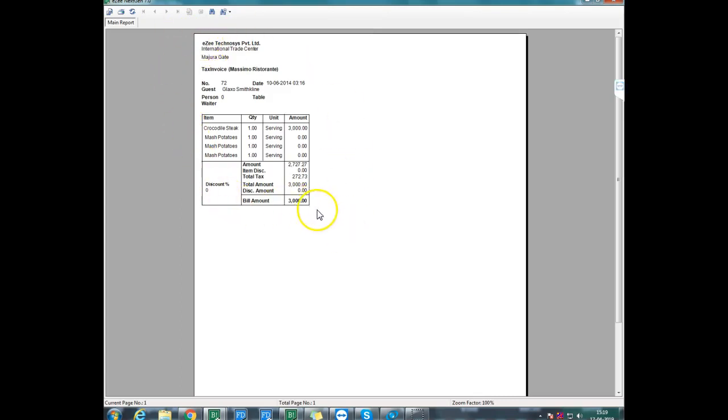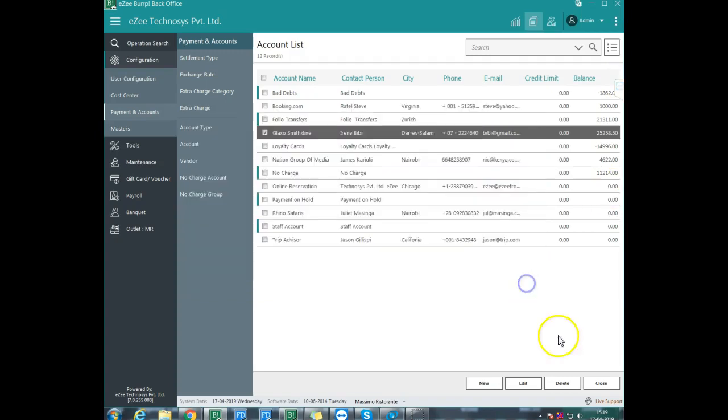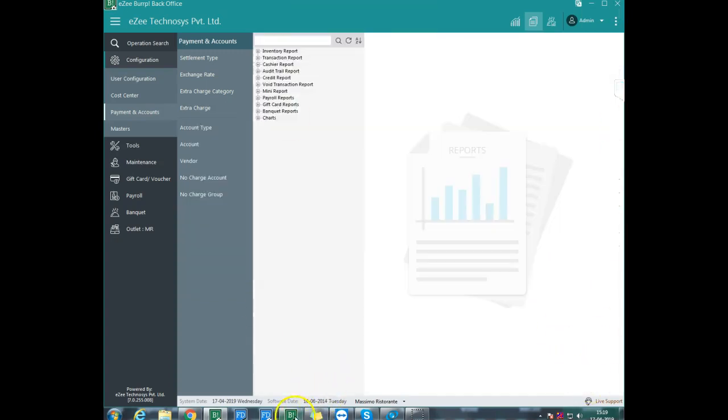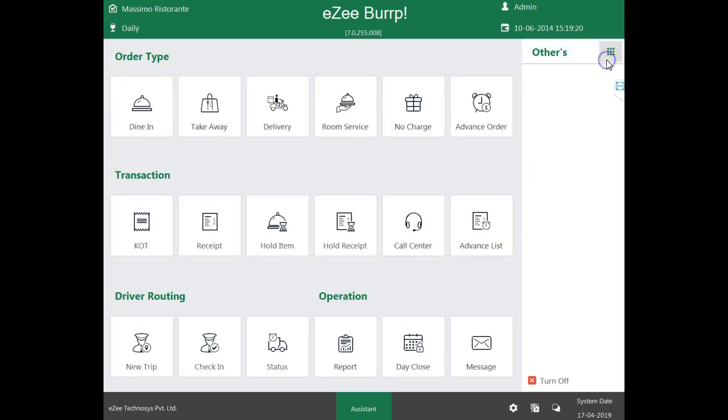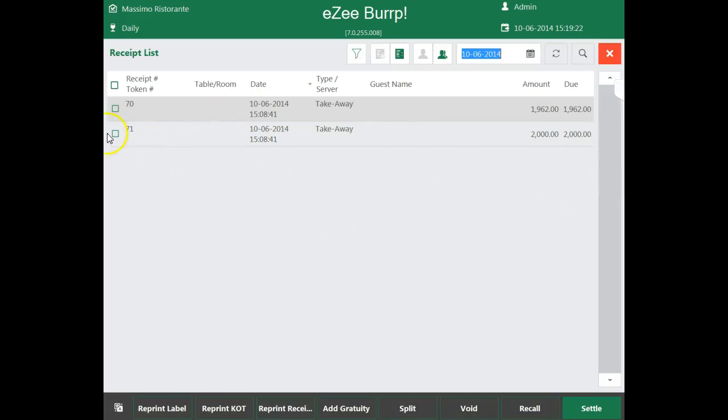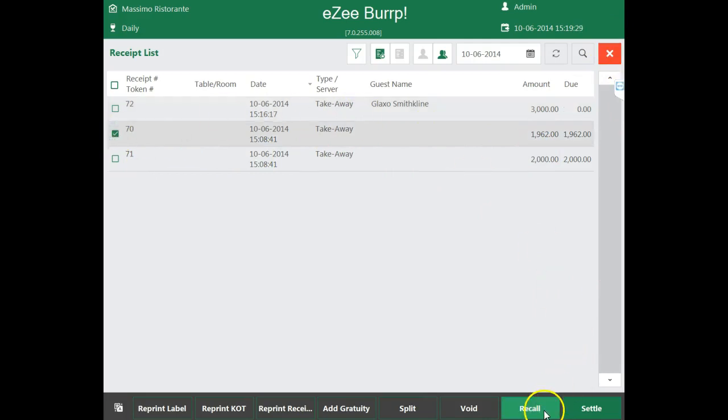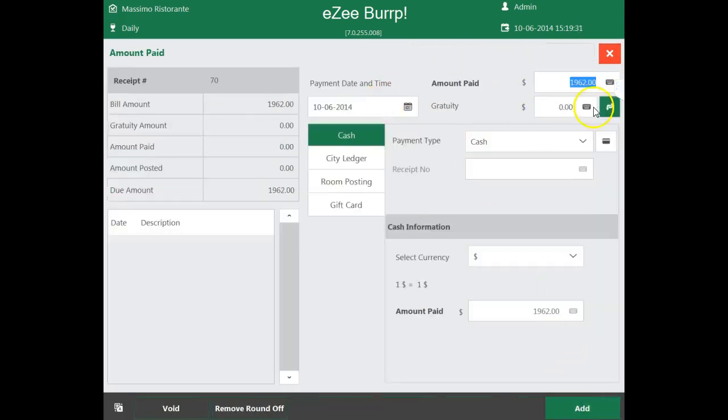And this is not allowed to modify anything. This will be in the standard format. Okay, now let's go back to Bob. Now if you want to refund something, let me take a settlement of this receipt. Amount paid is 1962, right?